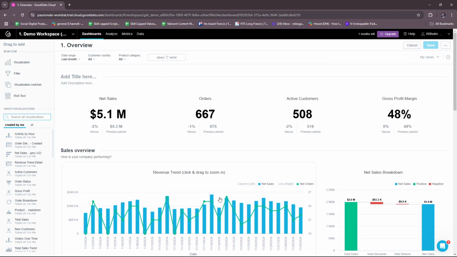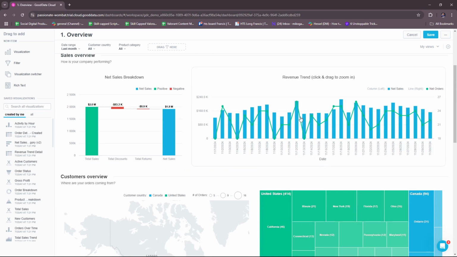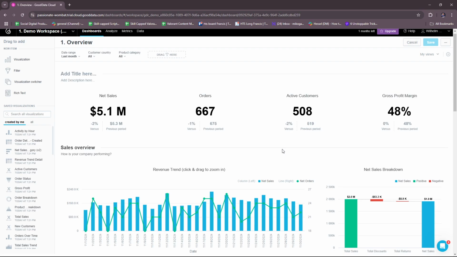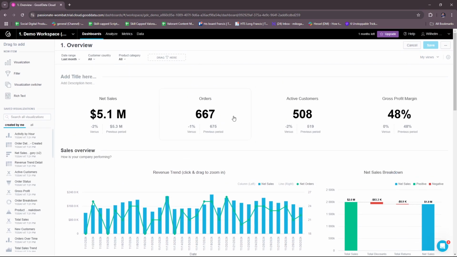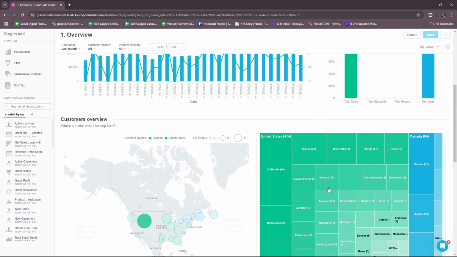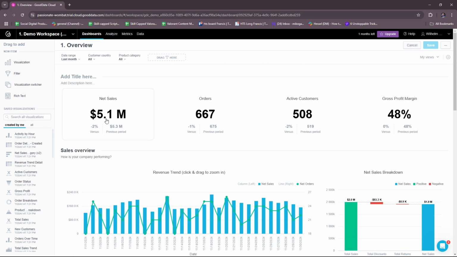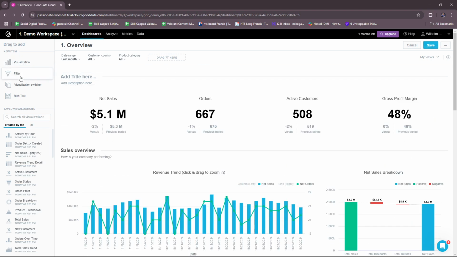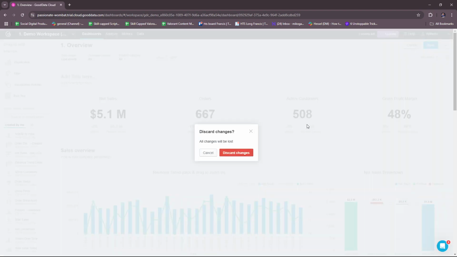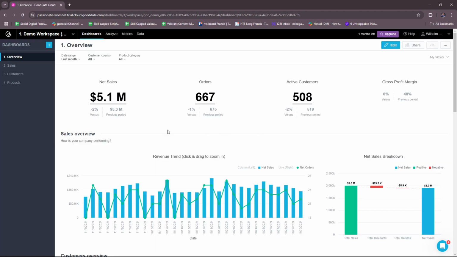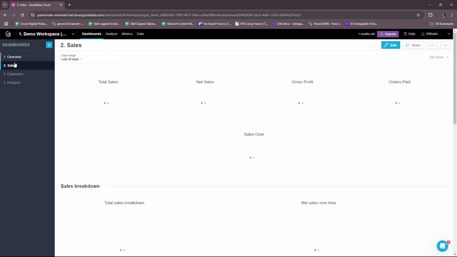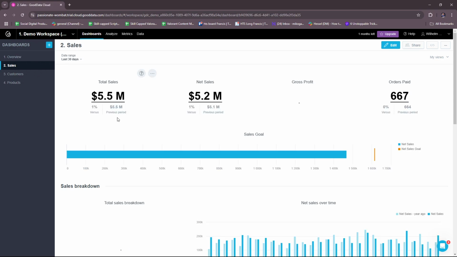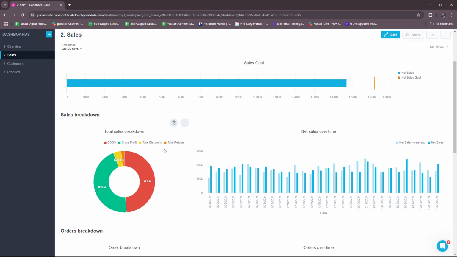And then you can just freely navigate or reposition whichever graph or section of the dashboard to where you want it to be placed. And you can also add a title and description here. So you have the visualization filter and visualization switcher. All right, so that's it for the editing part. I'm just going to discard the changes right here. So we can check the sales here on our left-hand side of the screen under the dashboards. So this is sales breakdown.